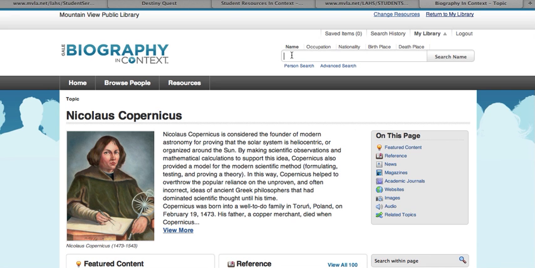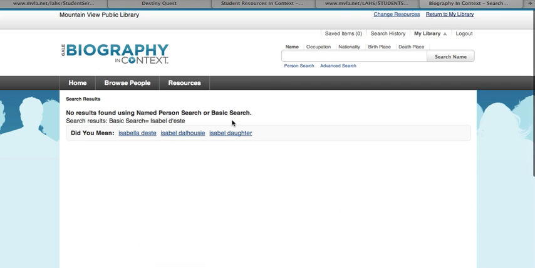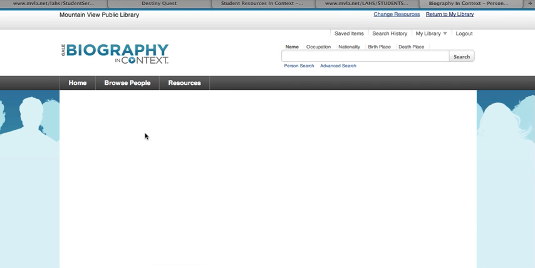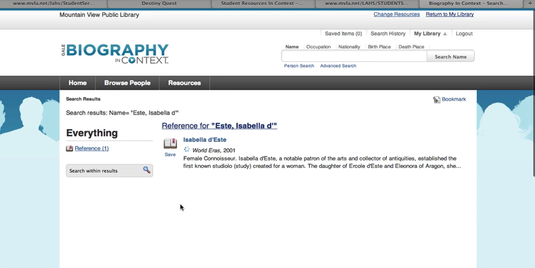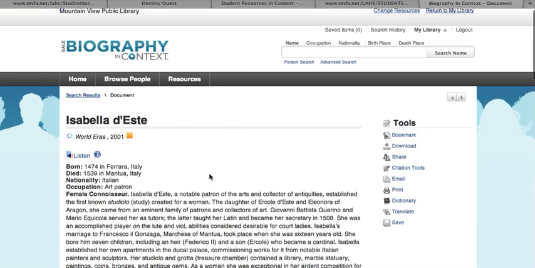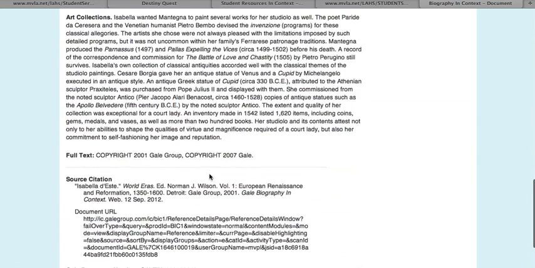If you don't see your subject's name, you can enter it in. So, for example, let's use Isabel d'Este. And if it doesn't recognize it, sometimes it'll make some suggestions. And here, since she's not a well-known person, we just have one reference article on her. But it gives you a lot of information that can be helpful.